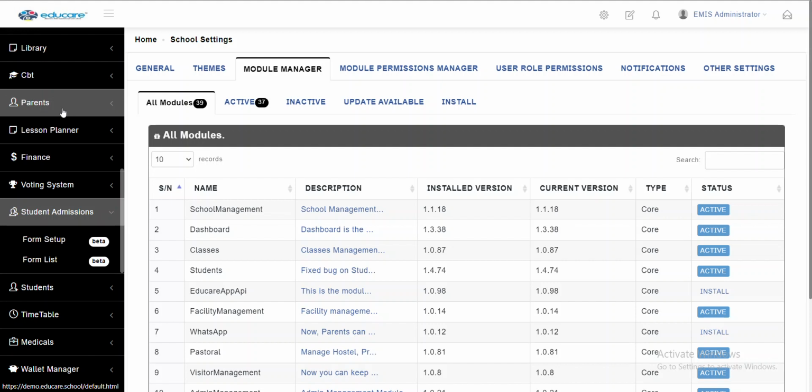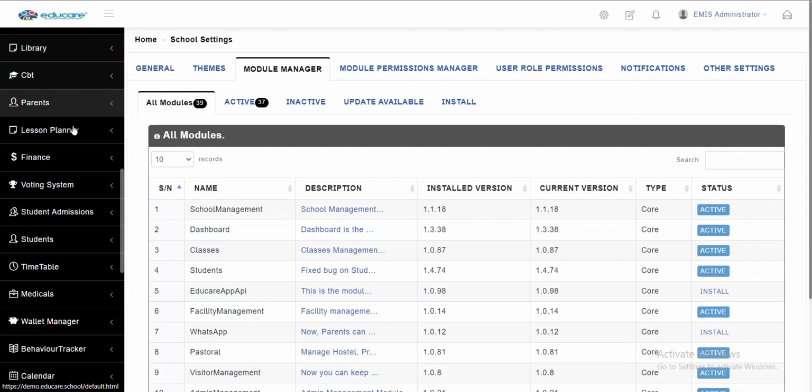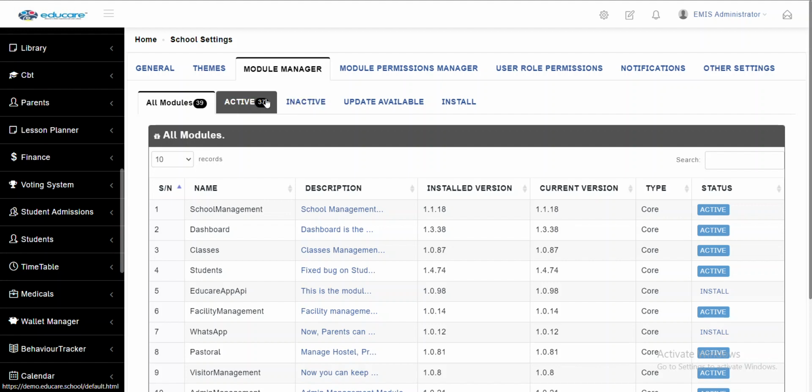Under the parent module, if I click on it, I can see a sub module called add parent and another sub module called manage parent. So basically everything you see here are modules. Here is where you can see all the active modules you have on your system.